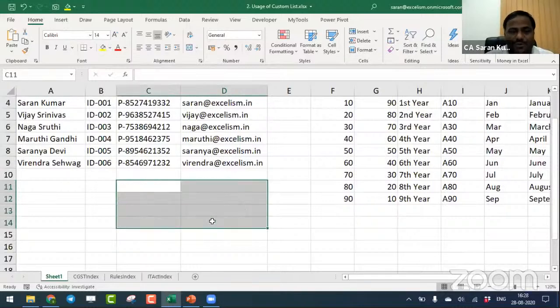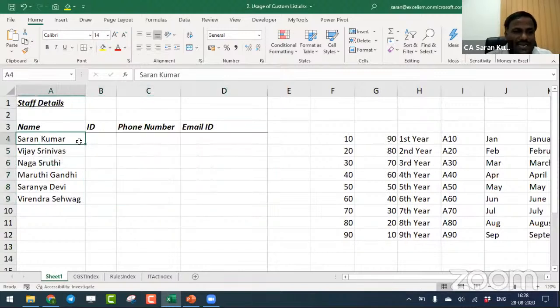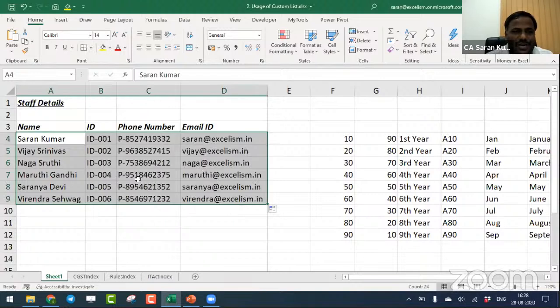Now what I'll simply do, I can just remove all this. I can just select all this, just drag this. You can do everything at a time even. So wherever Saran is there, the remaining list is automatically following.